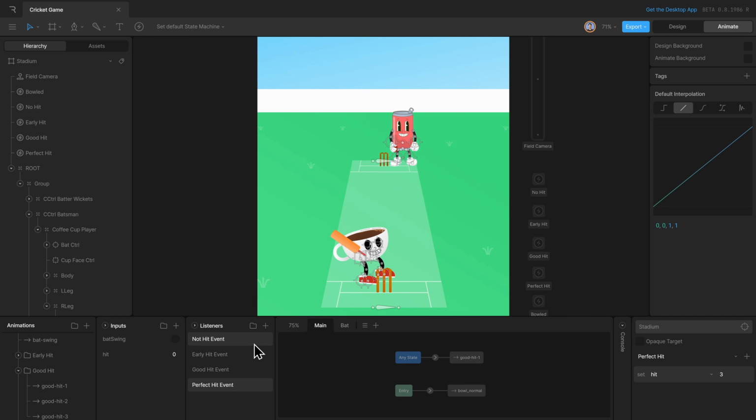I've gone ahead and set up event listeners for each of the hit events and set the number input accordingly as well. Now we can use the same in our state machine as a condition. That is, now we can determine if we have an early hit or a good hit, and based on that, we can play the respective animation. So let's do just that.